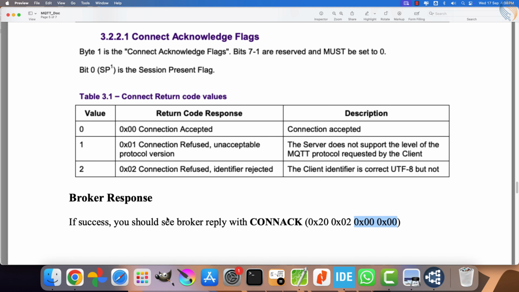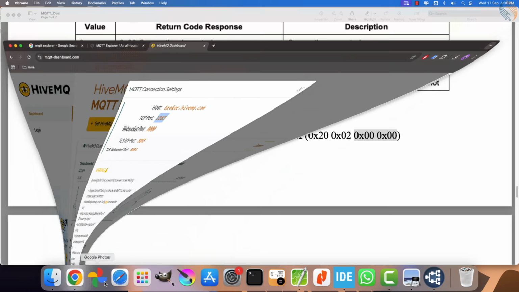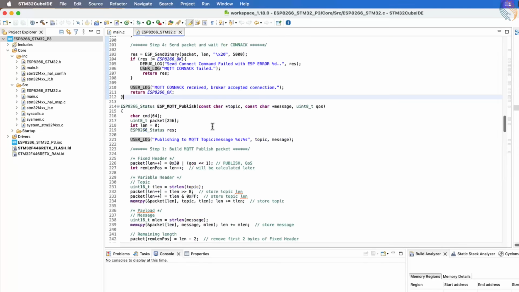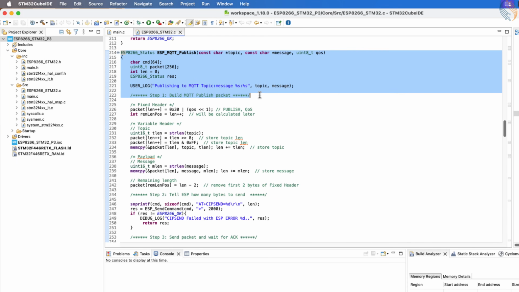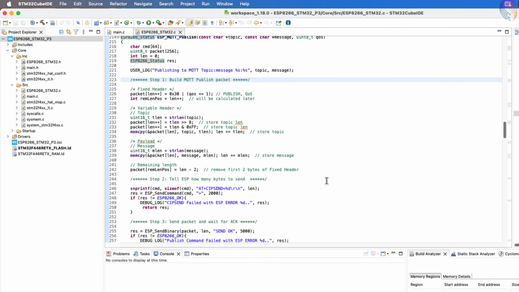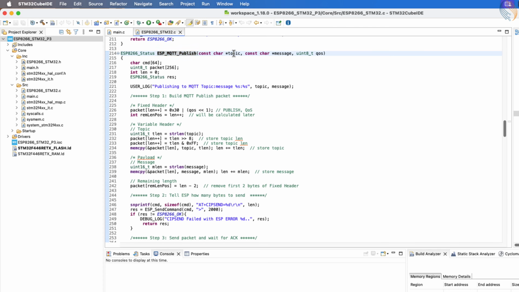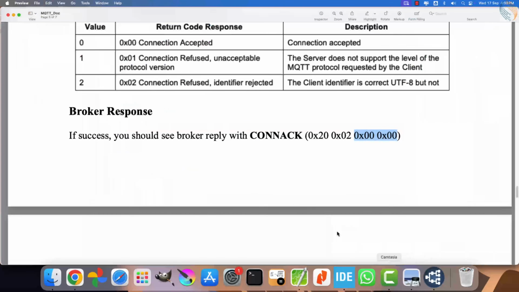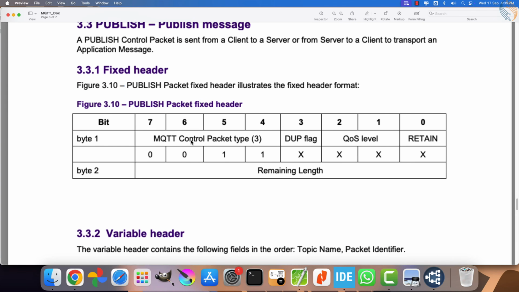Now that the client is connected to the broker, it can start publishing messages to any topic. For this, we use the MQTT publish function, which takes the following parameters: the topic name, the message itself, and the quality of service level. To keep things simple, I will assume that the quality of service is always 0 throughout this series. Just like the connect packet, the publish packet is also made up of a fixed header, a variable header, and the payload. Let's quickly go through this with the help of the document.